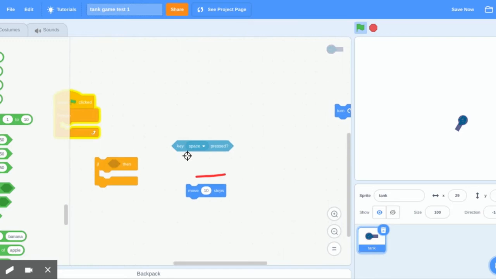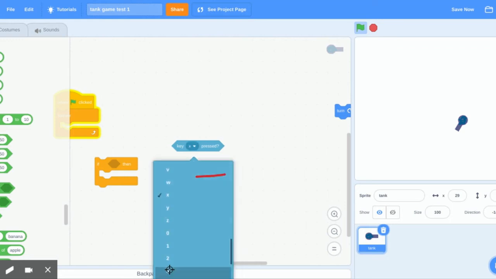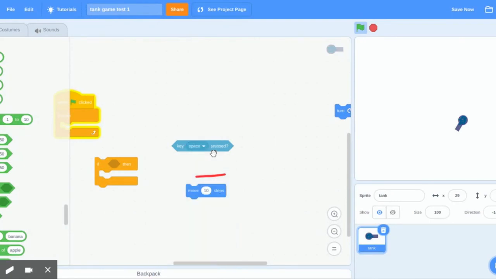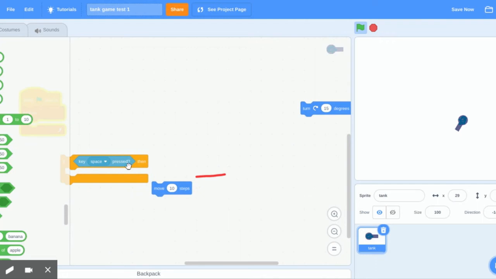Then we have a key pressed thing. So you can change it to any single key if you want it to be X or 3 or space like me. You can do whatever. And see how it's kind of like a rhombus in a way? So you can put it right inside there. It's very useful.